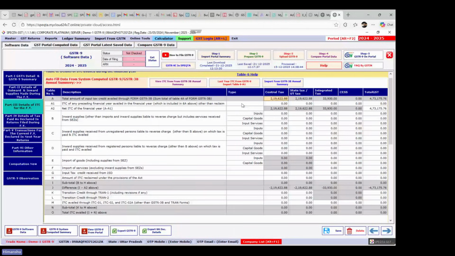Table number 6A1 is for reporting such input tax credit that was claimed in 24-25 but was related to the previous financial year, that is 23-24. As per the provisions, we can claim input tax credit of one financial year in the next financial year also, up to the October month return, that can be filed by 30th November.